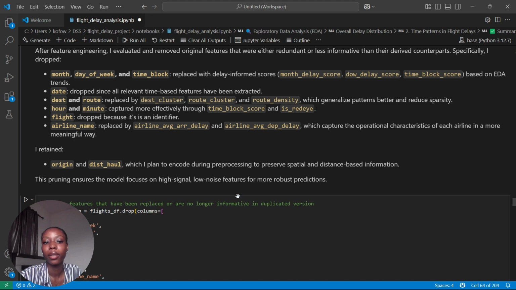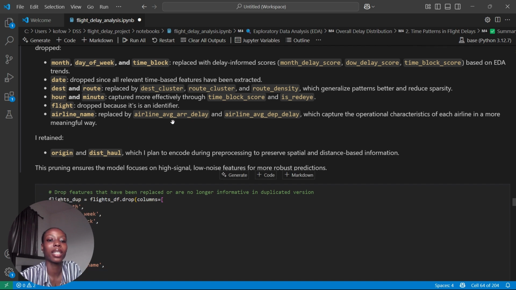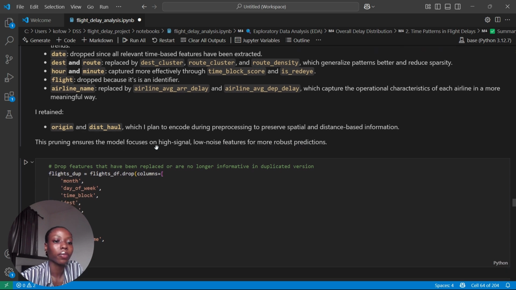So, for example, the categorical columns that have been encoded to numerical, I went ahead to drop them. Month, day of the week, time block, all of these that were not needed and had been encoded, I dropped. The dates were also not needed. I also dropped routes and destination. Then the airline name, this has been replaced by the average values, so I also dropped it. The flight column is also an identifier, so I dropped that too.